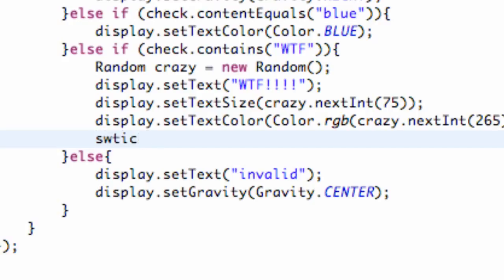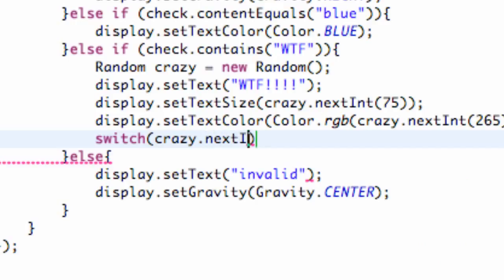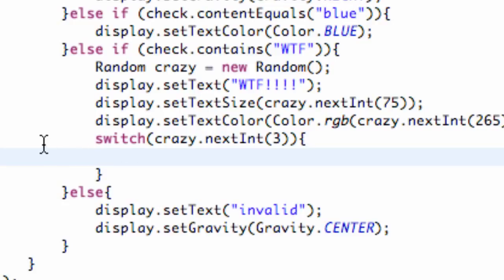We're going to say switch, and within the switch, we're going to give it three choices: either 0, 1, 2. Basically, those could be our answers. So the question is, what number are you? And how we're going to do that is we're going to again use our random variable that we set up. So we're going to say crazy.nextInt, and then we're going to say 3. That's going to give us three choices, and then we just need to set up a new pair of brackets, hit enter, and now we can set up our cases.